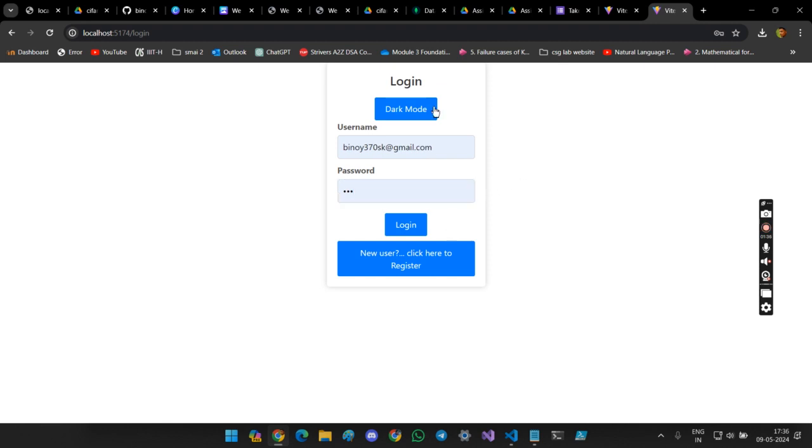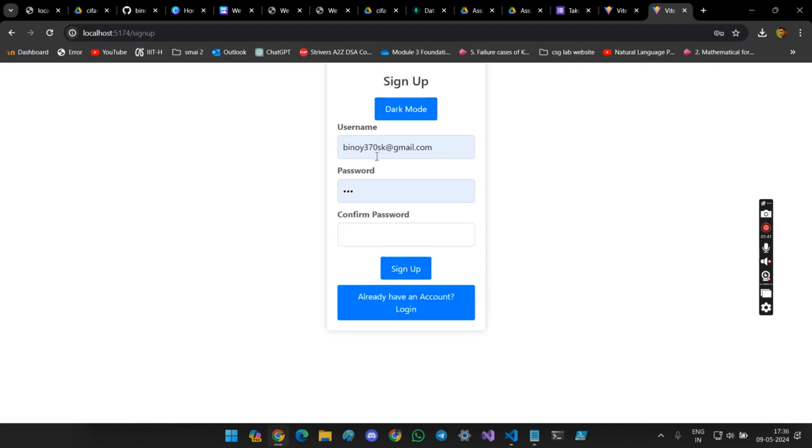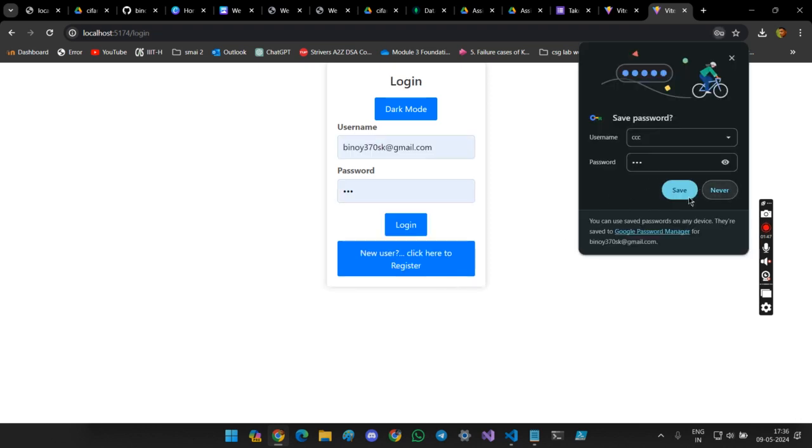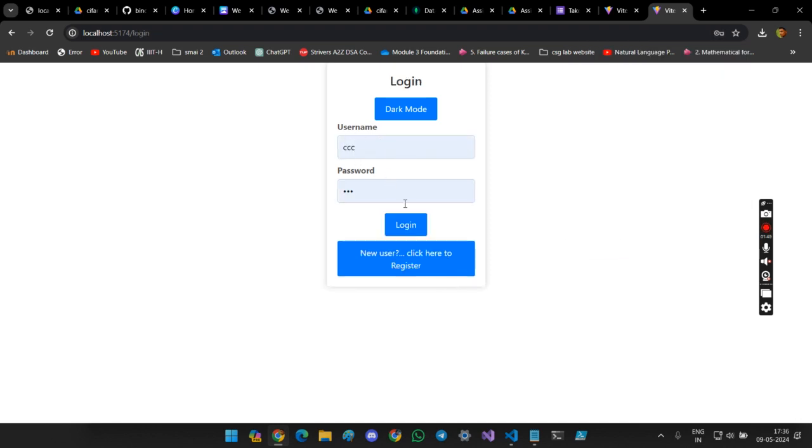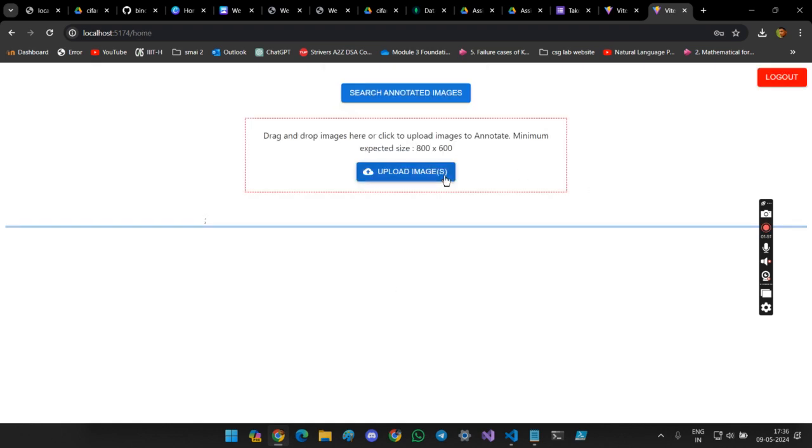Here's the front end. It goes to the login page. Since there are no users, I'm going to register a new user. CCC, CCC, CCC, sign up. So I'm going to log in with the same user. Login.